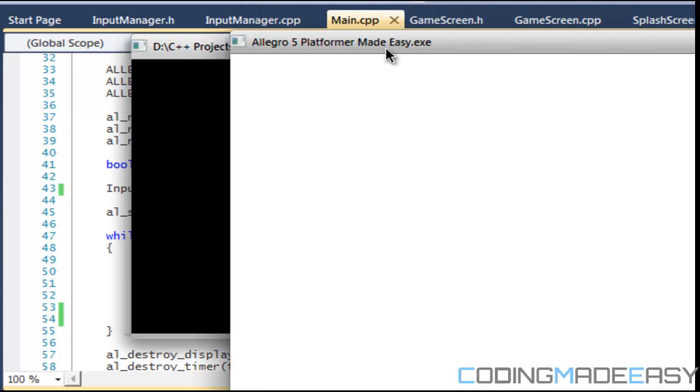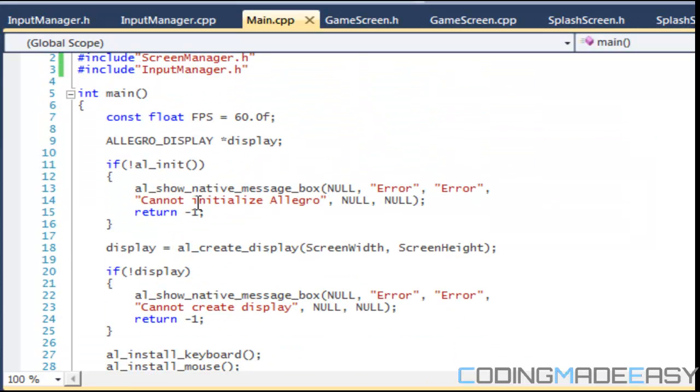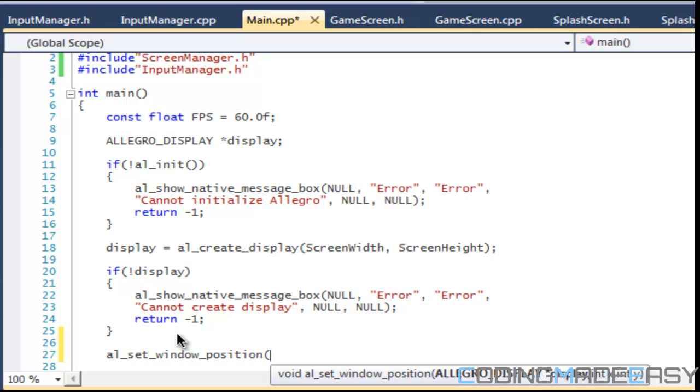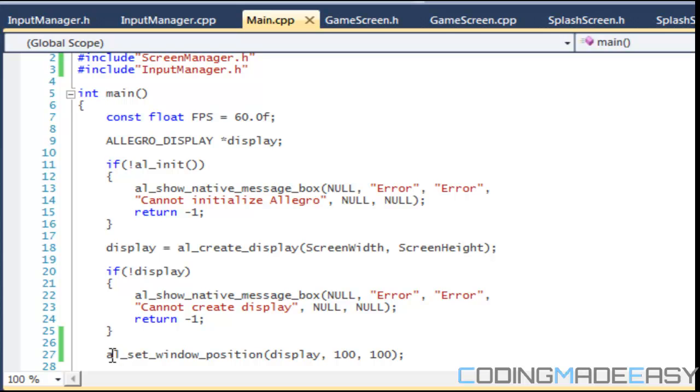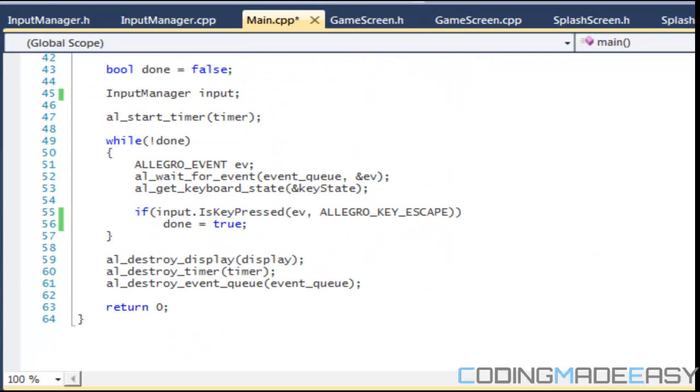Okay, so if I press the escape key, it closes the game window. Now, if your window doesn't show up, you can always use al_set_window_position. I think it's window position. You put in your display, and you put in a default position you want it to show up at. Because if you don't put that, for some computers it might show off to the side. So if you don't see your window, then you can set that, and it will set it to a position on the screen where it will show up.